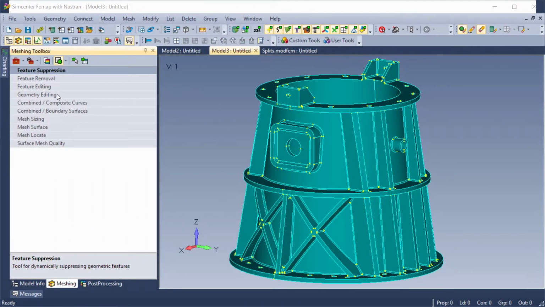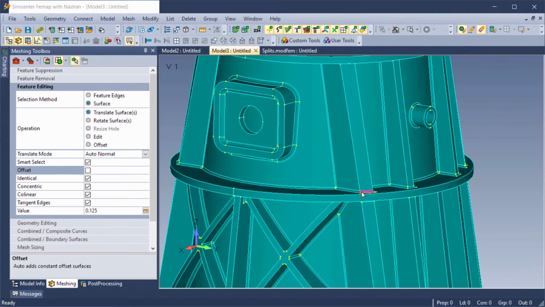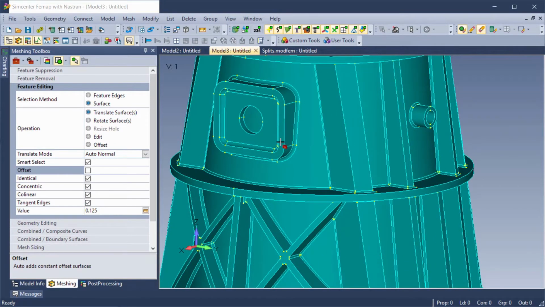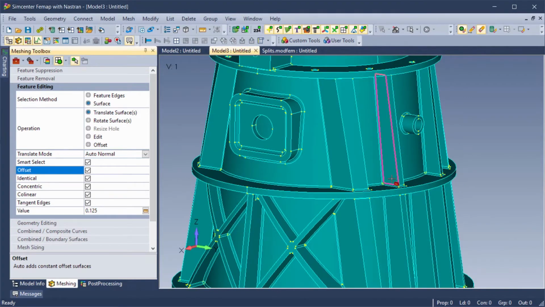Femap 2020.1 has added Smart Select that utilizes Siemens synchronous technology for geometry editing. These options include offset, identical, concentric, collinear, and tangent edges. Additional geometric entities will be moved dependent on which options are selected.